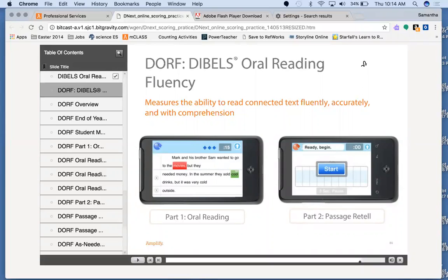Okay, let's look at DORF. DORF stands for Dibels Oral Reading Fluency. This measures students' ability to read connected text fluently, accurately, and with comprehension. There are two parts to this, the oral reading part and the passage retell. And when the students are finished, they actually can have up to 4 scores, because they will have an accuracy score, a fluency score, a retell score, and a retell quality score.